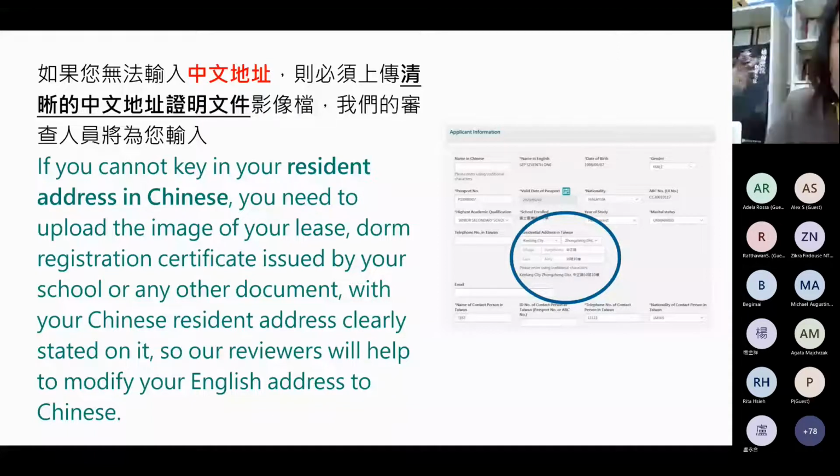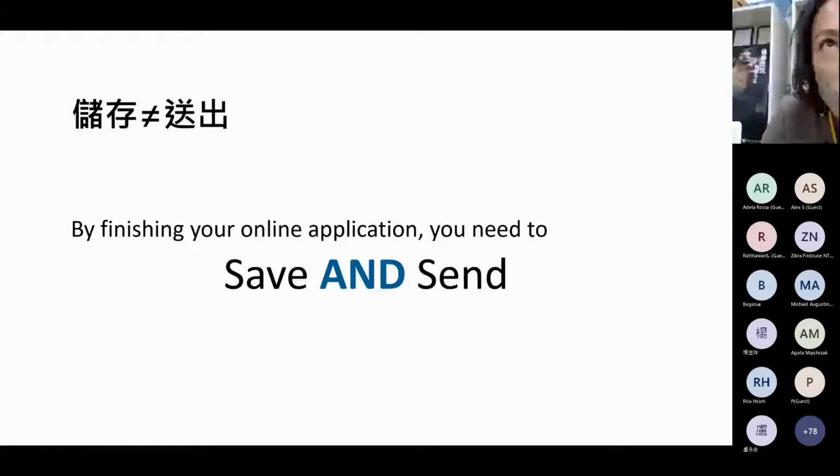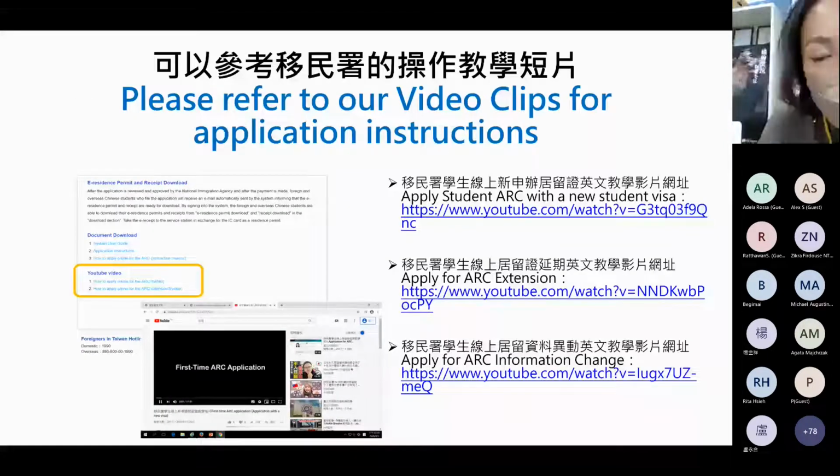And please remember that during the application process, you can always save the information that you've already keyed in. But save does not mean you've already sent out your application. So after saving the application, you also need to send it out to us so we can see your application, okay? And if my instruction is too long, and because it's early in the morning that you cannot remember anything I mentioned, you simply go to the front page of our website, and there will be short video clips which will tell you step by step how you can finish your online application.